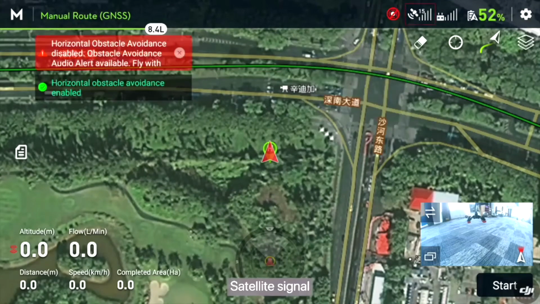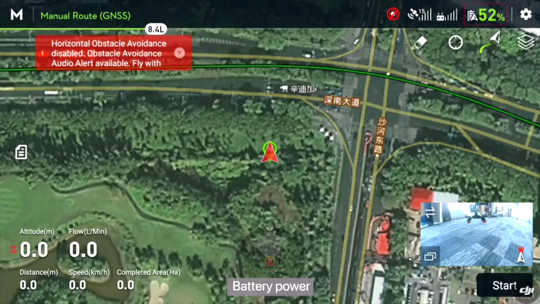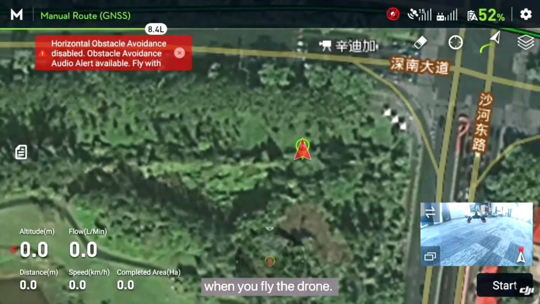Satellite signal. Normally, the drone must have at least 8 satellite signals when performing operations. Signal strength of the link system. The drone should perform operations when the signal is good. Battery power. Ensure that the battery power is at least 10% when you fly the drone. Main setup switch. This will be explained later.